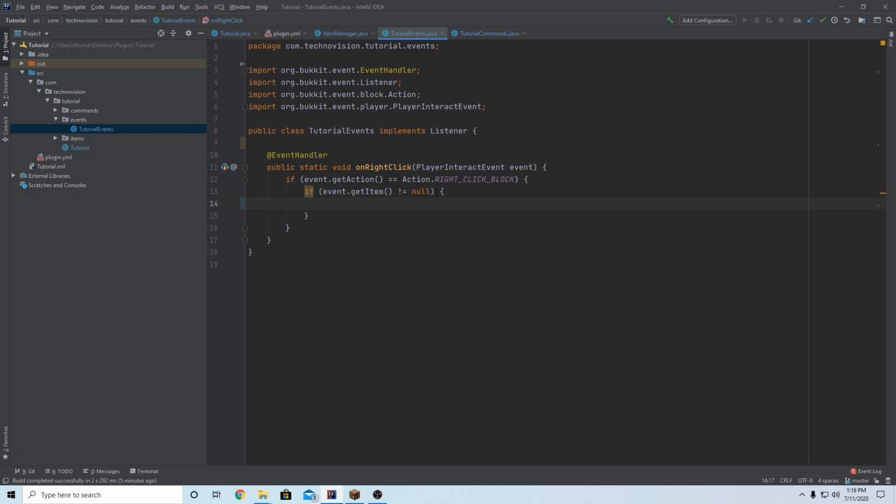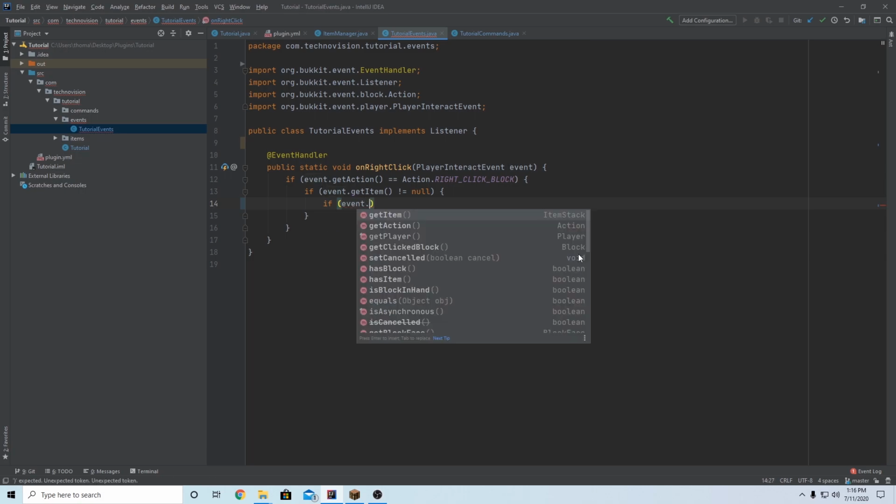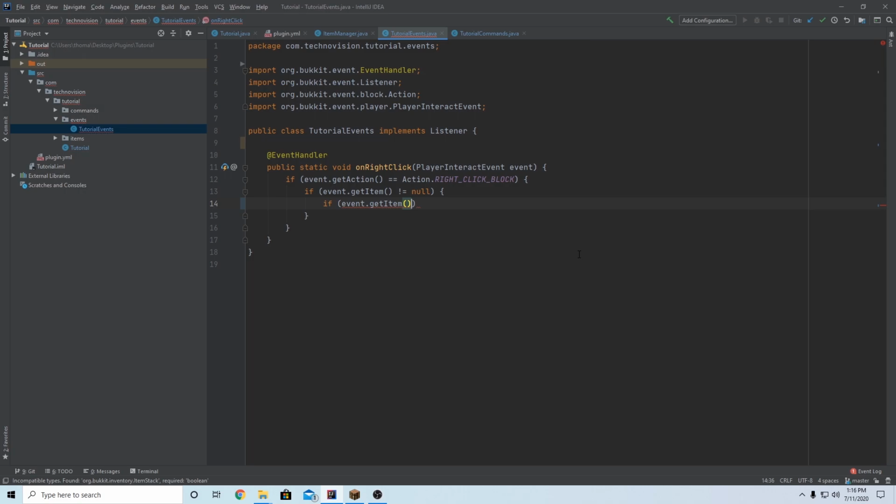So now that we know that the item actually exists, we can do if, looks like IntelliJ is really freezing on me right now. All right, if event.getItem. Now what we can do here is make sure that the item is actually our custom item, because the game is not going to know if they're holding a regular stick or a custom item or anything at all. So to make sure that your player is holding your custom item, you want to compare whether or not the meta equals your custom item.